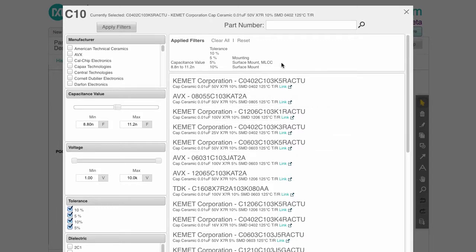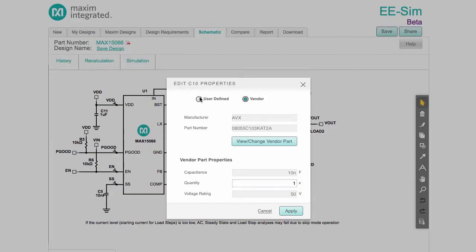The filters used to select these acceptable components are shown above the parts list. The complete list of available filters is shown on the left. Most users leave these filters unchanged. To change the assigned component, simply click on a choice from the list.